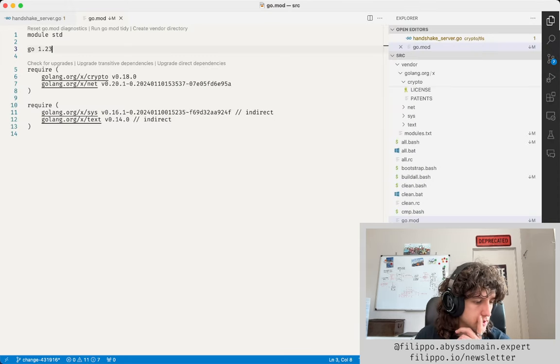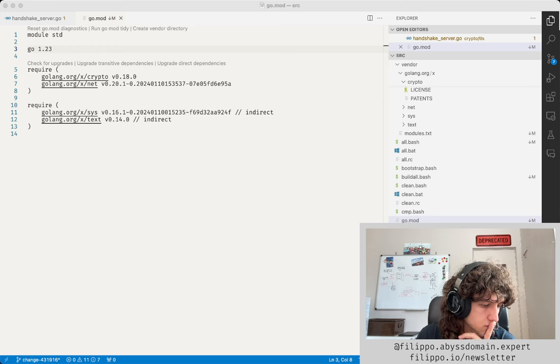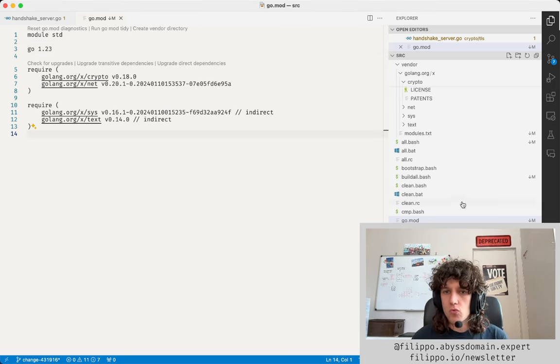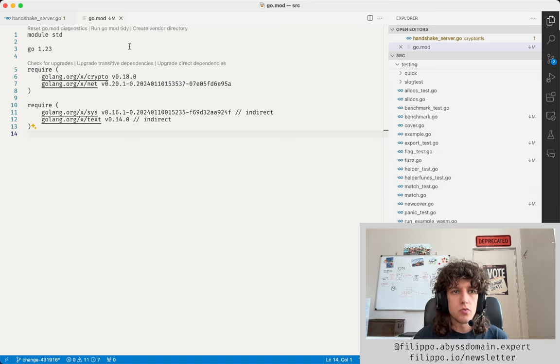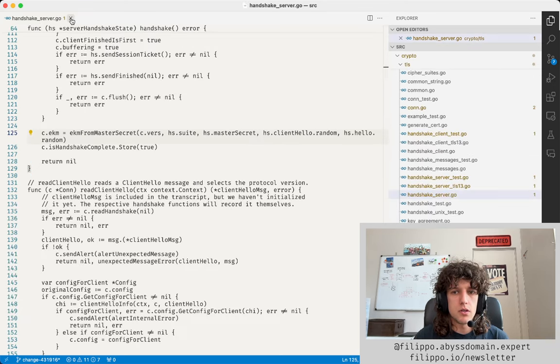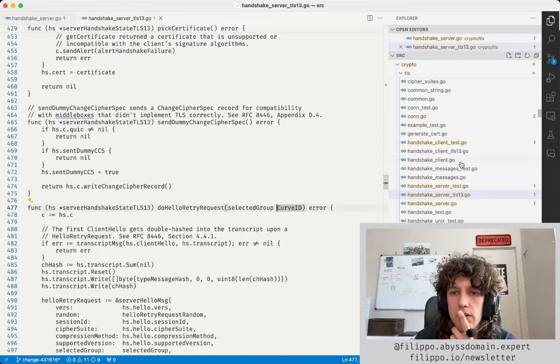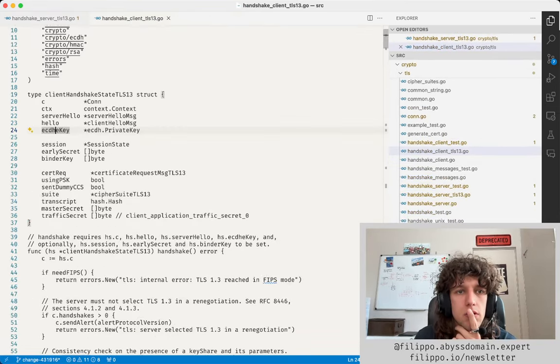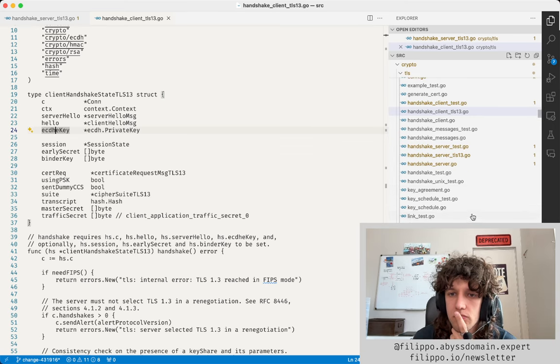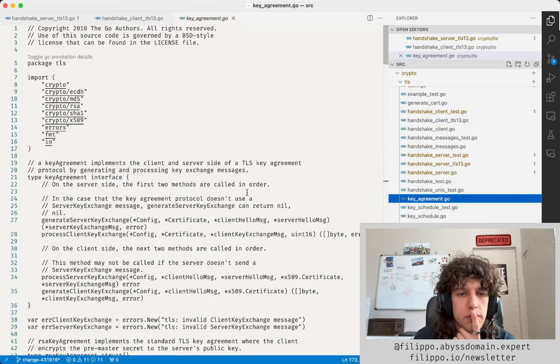All right. Let's start. Now, let's figure out what are the files we need to work on. It's probably going to be in handshake_server_tls13, handshake_client_tls13. Let's see what key agreement and key schedule are.